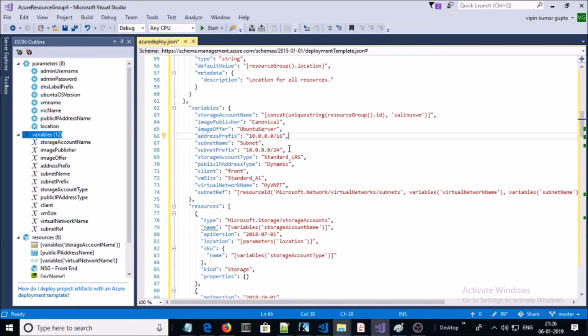the 10.0.0.0 series. Second one is 172.0.0.0, and the last one is 192.0.0.0. And after that you need to create a subnet under the virtual network, and you need to provide a subnet prefix in the same range of the address prefix.